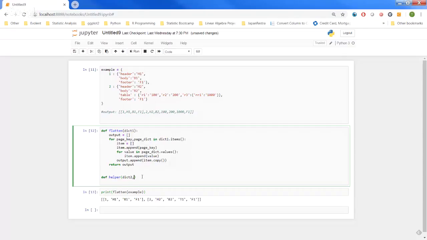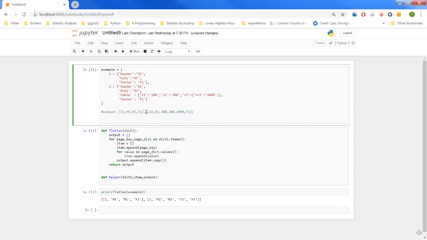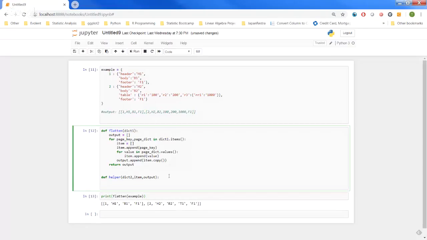Pass in a dictionary, pass in the item that we're building, and perhaps we can also pass through our final output. It's going to be this or this. Okay.